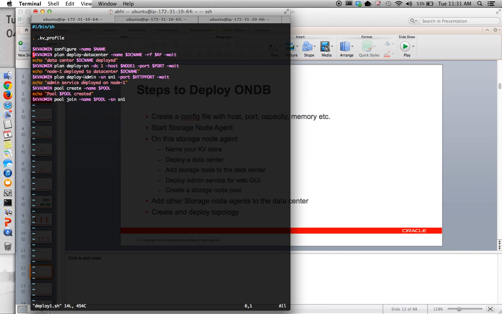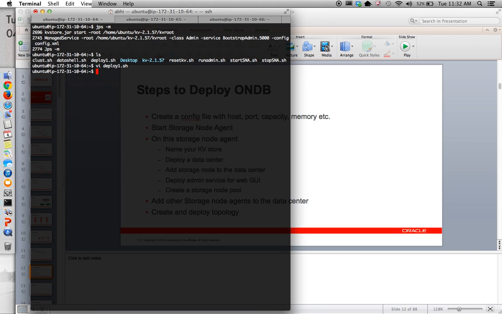The next step is we start the admin service. Because of this admin service, I'll be able to go on a web page and look at the store. Then for resource management, we have these 2 extra steps where we create a pool. This is a pool of the storage node agents. So I create a pool and then I add my storage node 1 to this pool. So let's run this, deploy.